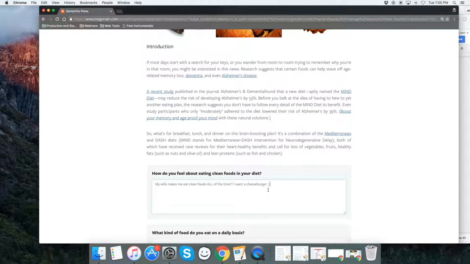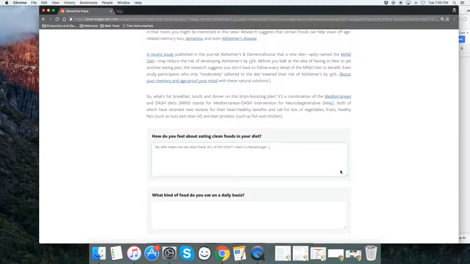And as you see, as long as my wife doesn't smack me here, my wife makes me eat clean foods all the time. I want a cheeseburger. I am on the Candida cleanse right now. And that's a hard one because that means I can't eat lots of sugars. And so this gives me the opportunity to come in here and vent in my own beautiful little study that you as a health coach and me as a client would have access to.